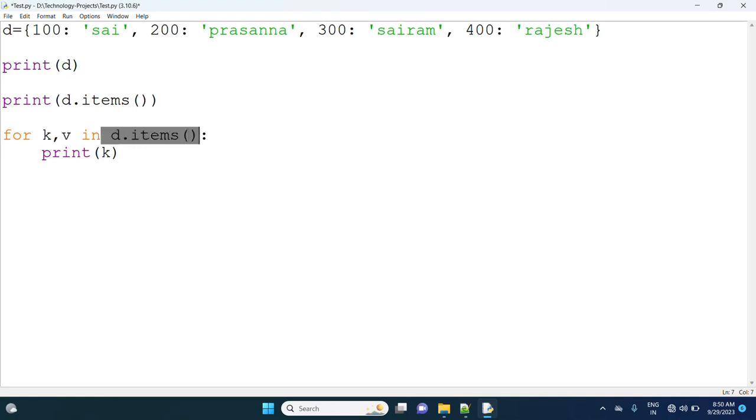D dot items gives both key and value at a time to these variables. Key will get this one and value will be this one, so it displays each key with respect to its value. Observe carefully, don't get confused. Keys displays only the keys, values displays only the values. But if I want to display both, we can do it by using the items function.